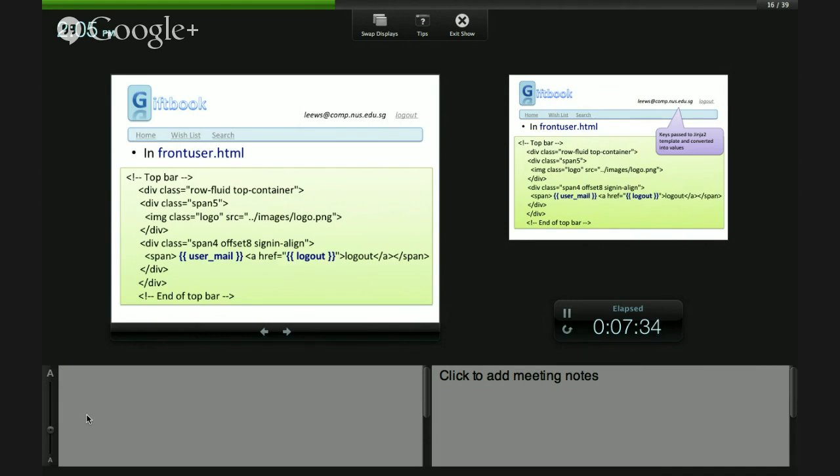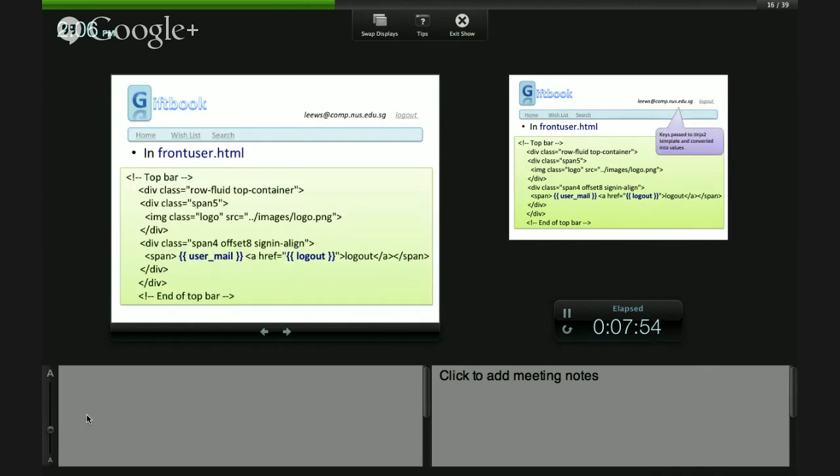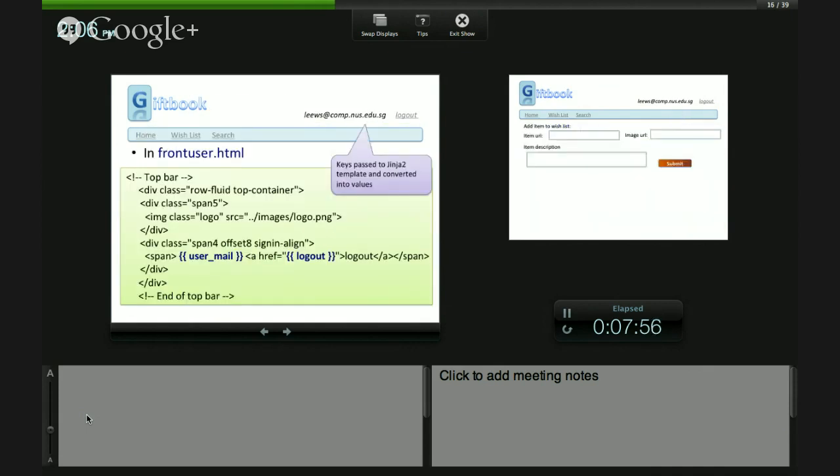So the other one is the logout button. Let me show you logout as well. I didn't highlight that just now, it's here. So it creates a URL where you log out to. So the key is passed to the Jinja 2 template, and then it's converted to the value up here, and then it's rendered.